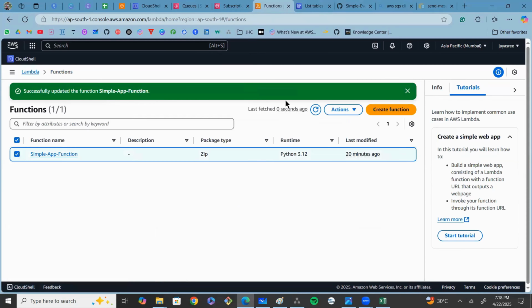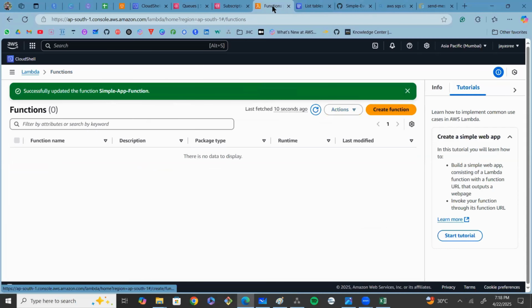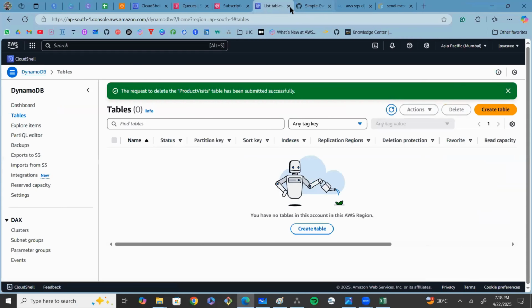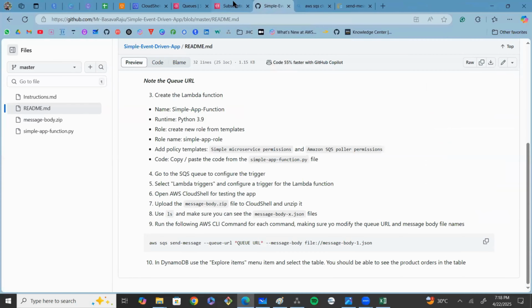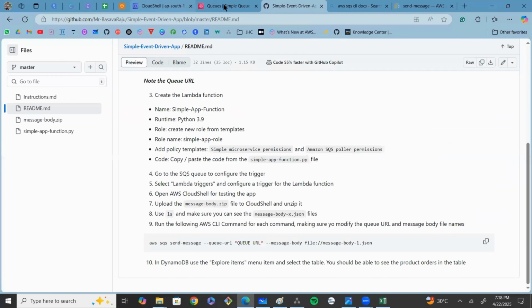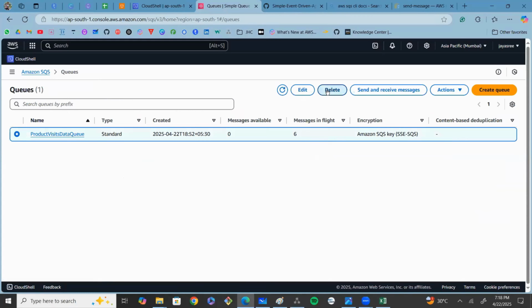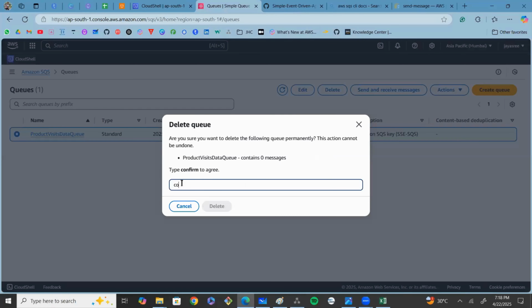And don't keep your Lambda function, delete your Lambda function also. And when the Lambda is executed, you can see all the output information in the log group also. I'll show you that also, just a second. First, let me delete the table and the Lambda function. And anyway, the SNS topic, you can keep it as it is. So select your queue and delete the queue also. And just type confirm in the field.